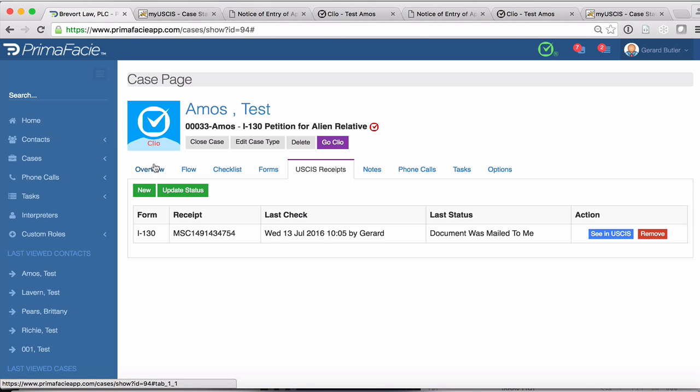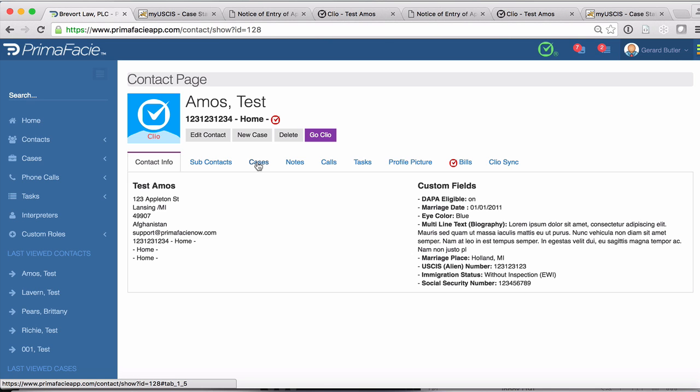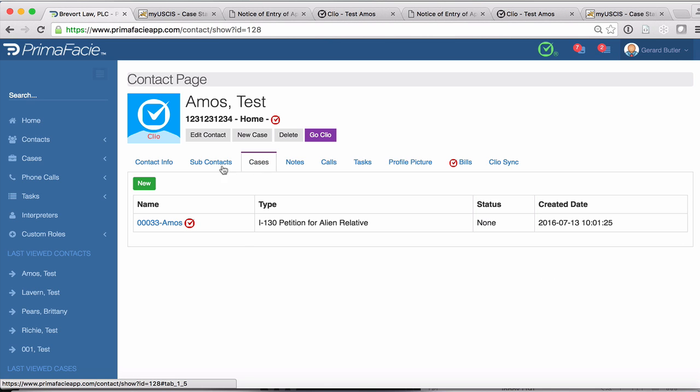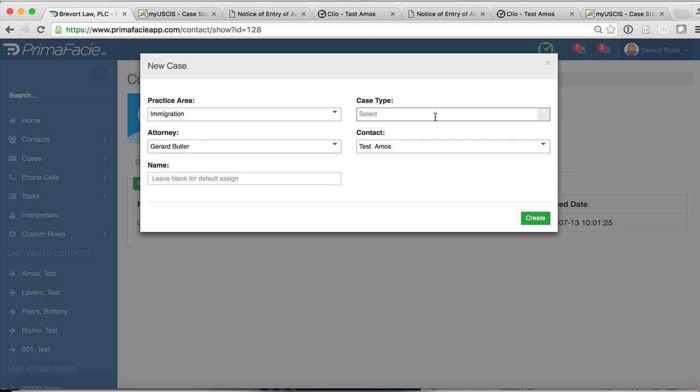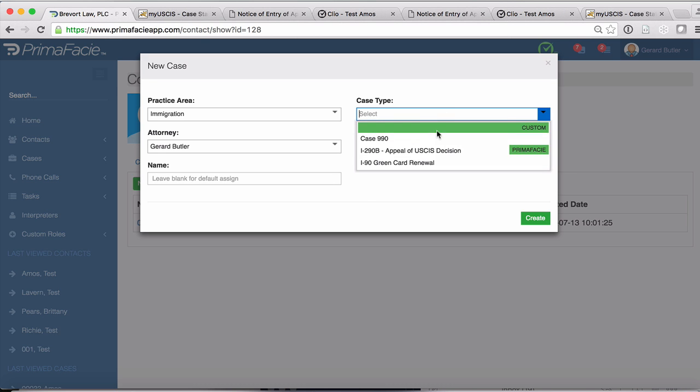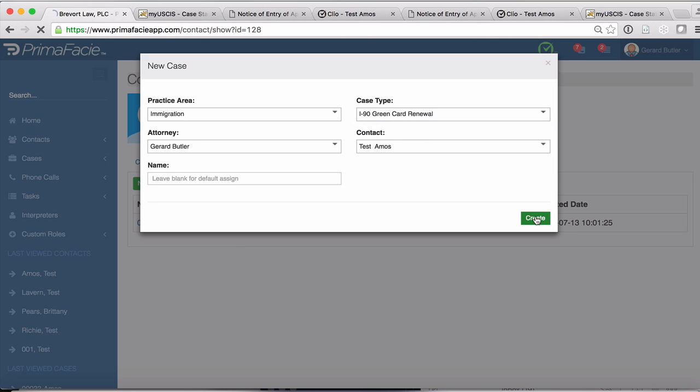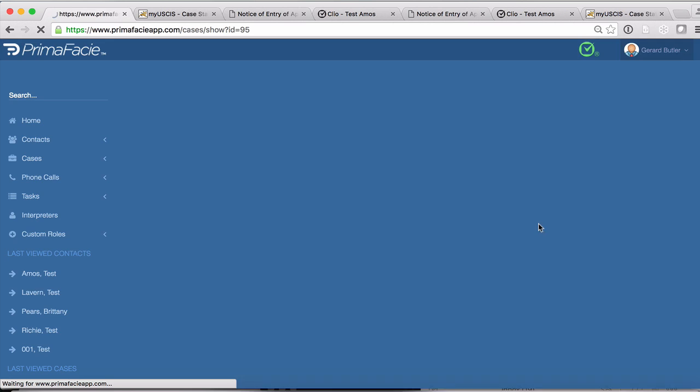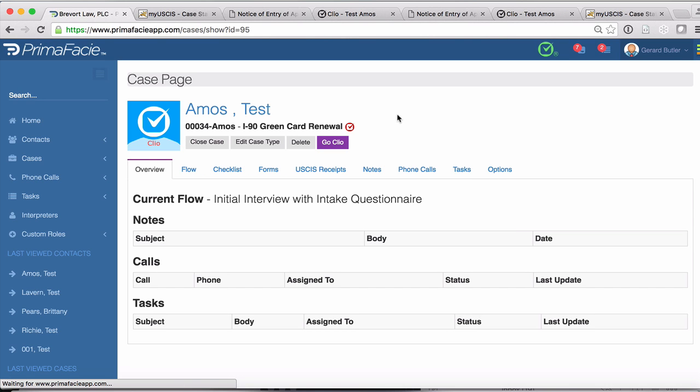So they import into PrimaFacie, and from PrimaFacie, whether they create the case in Clio or in PrimaFacie, it doesn't matter, because when you're synced with Clio, whenever you create a case in PrimaFacie, let's just go create another I-90 case, right? Whenever you create a case in PrimaFacie and you're synced with Clio, it's going to force a creation of that case in Clio as well.